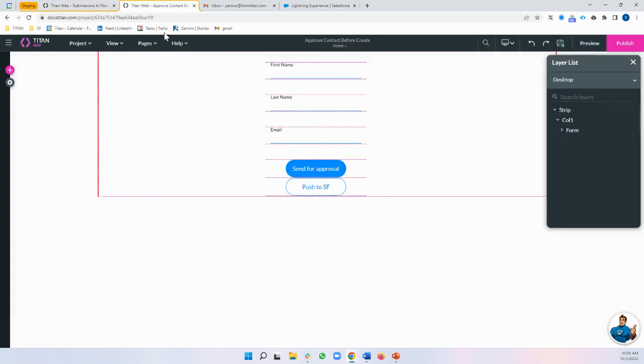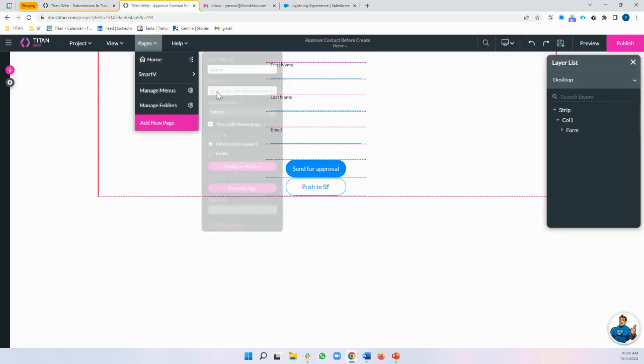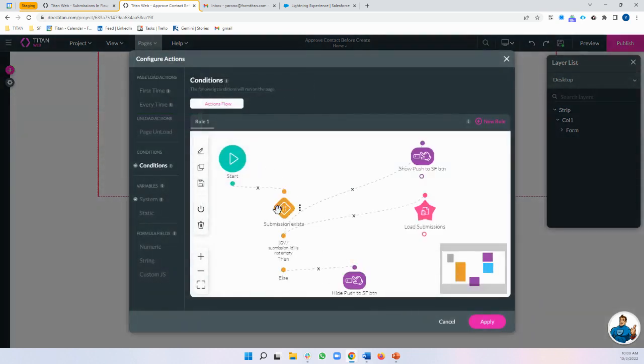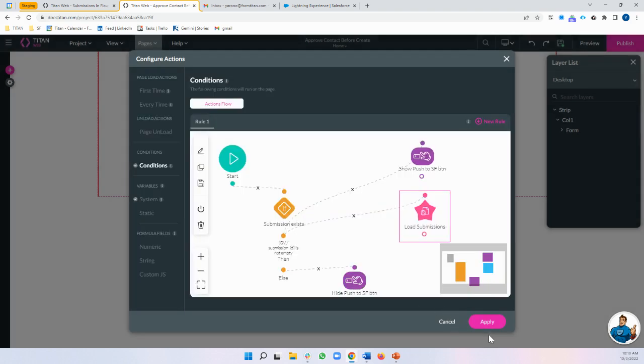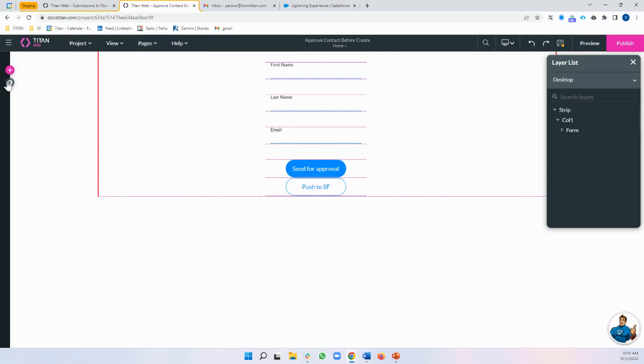But again, in our case, we're actually doing this in web, and I'll show you how we're doing it. I wrote a condition here that if I do get a submission ID from when I log in SmartV, then I want to load the submissions. And this is really important. If you're carrying over from a different project, so in this case, I'm loading a submission that was made in Titan Flow, for my project ID, I need to be taking the project ID from my Flow, not from my web project. And again, I'm using a variable that I'm passing my submission to on SmartV login. I'll show you that as well.